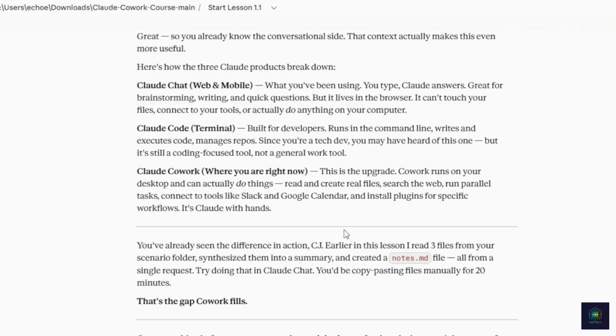It says you've already seen the difference in action. Earlier in the lesson, I read three files from your scenario folder, synthesized them into a summary, and created a markdown file, all from a single request. Try doing that in Claude Chat. You'll be copying and pasting files manually for 20 minutes. That's the cheat code, y'all. That's the gap Cowork fills right there.